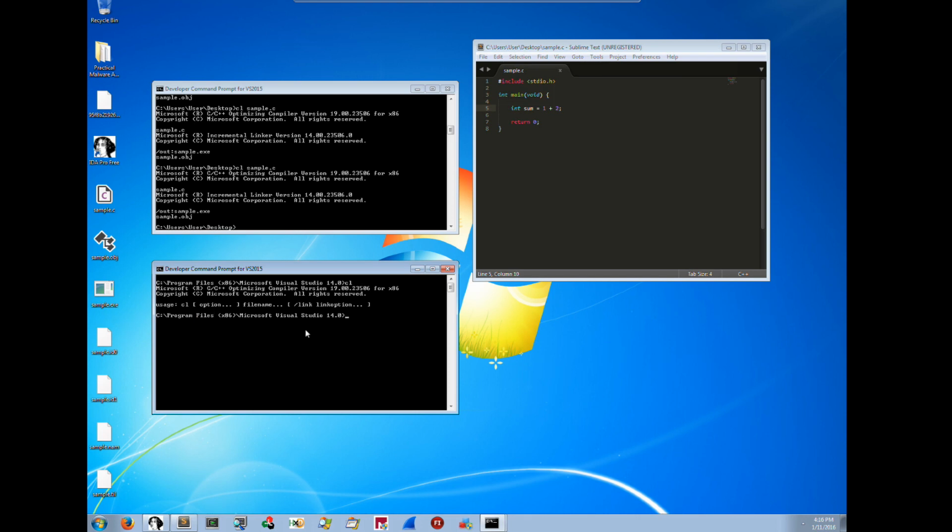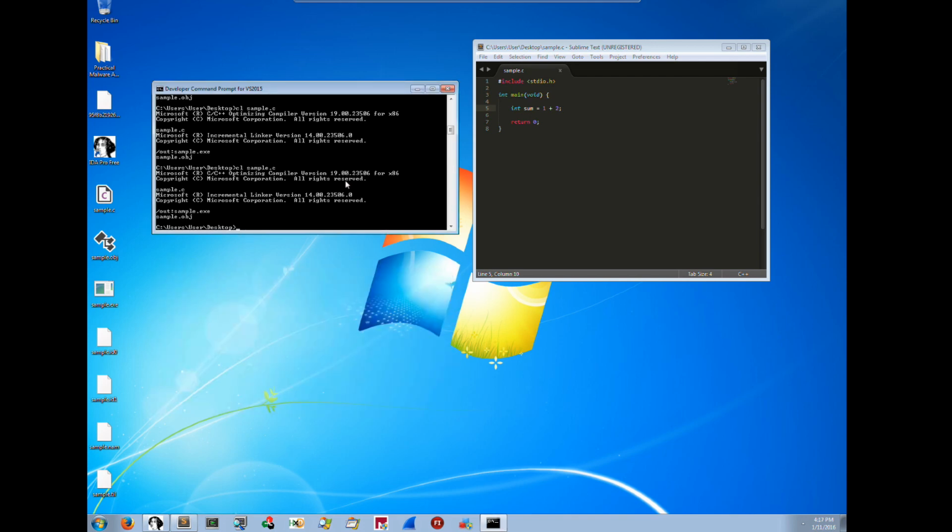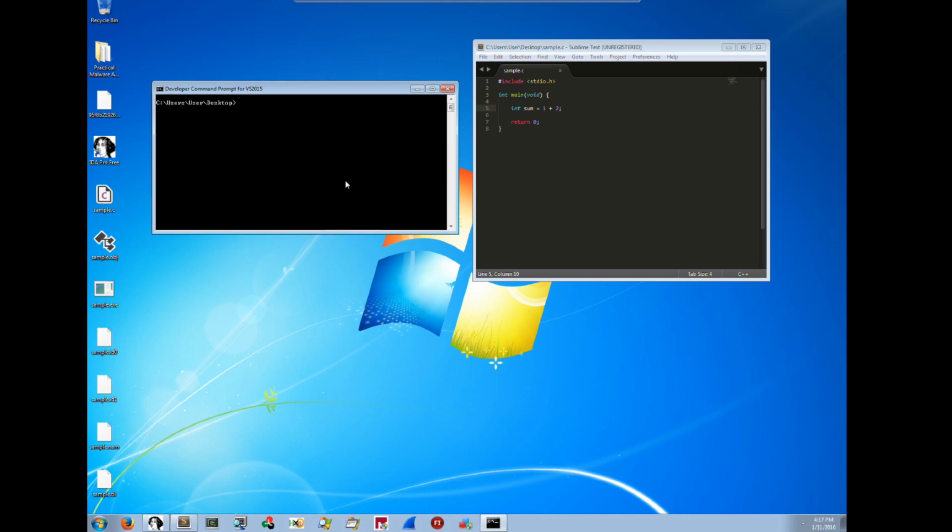Now, when this opens by default, it drops you into the Visual Studio directory. From there, use your basic CD commands to navigate to wherever you need to go. In this particular window, I've already done that. In order to compile, it's pretty straightforward: CL and then the source file. So CL sample.c. You want to look here to make sure that you didn't get any errors, and if you get an executable, then you didn't have any errors.